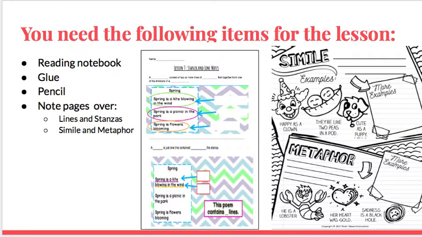So before we begin, you need to have out your reading notebook, glue, a pencil, and the notes for lesson 7 that are located in your work plan folder. If you don't know what they look like, I have them right here. They say they're the line and stanza notes and your simile and metaphor notes that look just like this. So if you don't already have them, please just pause the video and get them now.